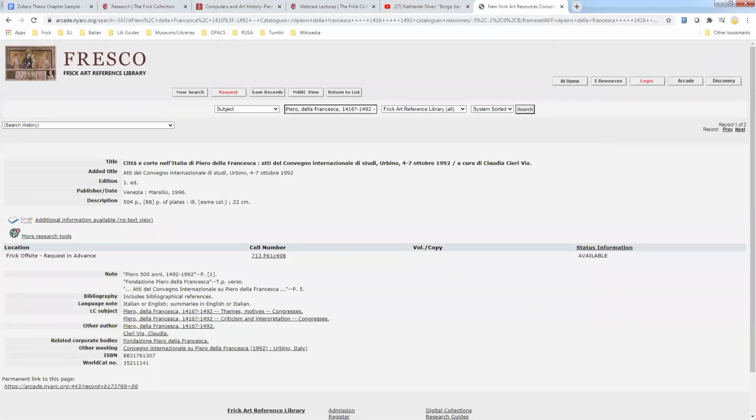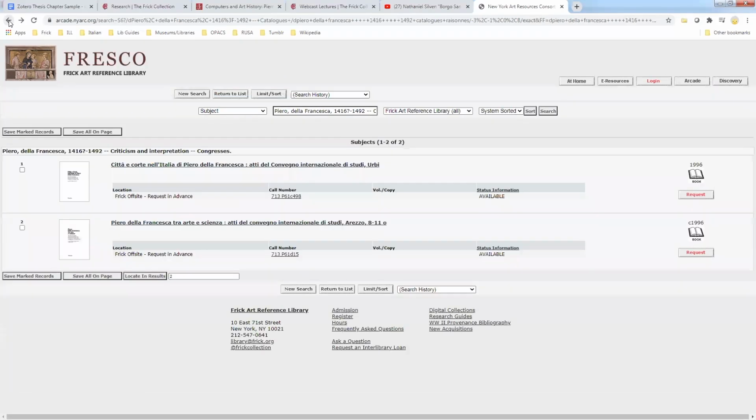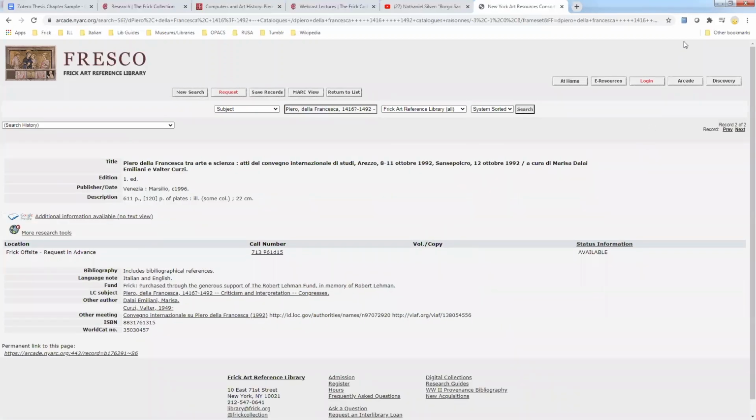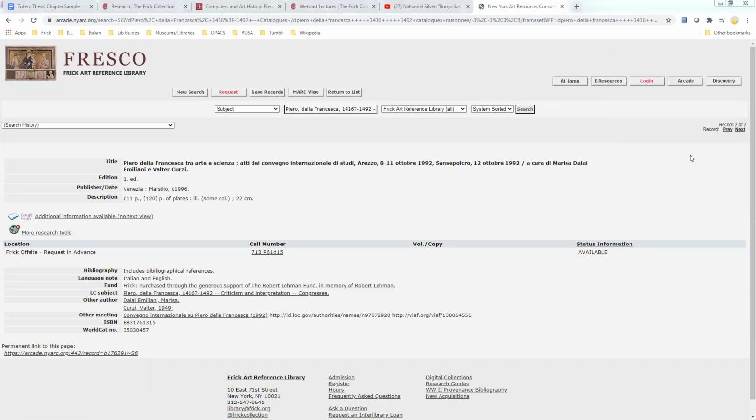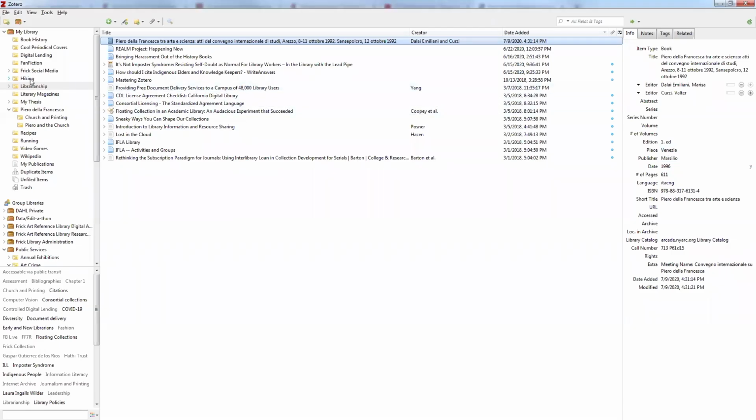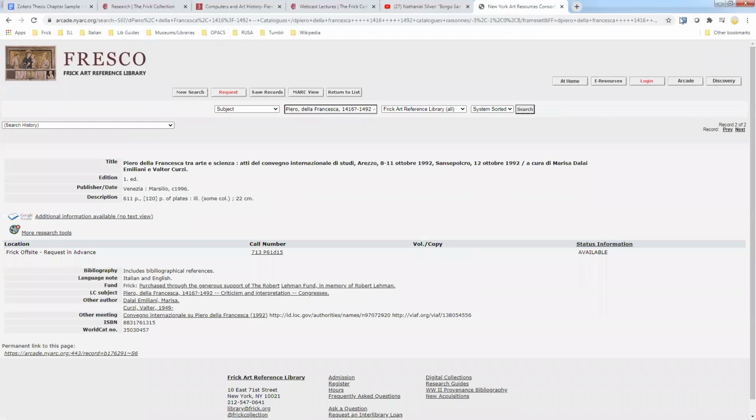So that was a bit fast. Let me do that again, just as an example, and we'll choose this one here. So again, I'm going to click on the book to save it. I'll click on the drop-down arrow, and instead of saving it to Piero and the Church, maybe I'll save it to my librarianship collection and click on Done. If I go here, notice that it's moved over to librarianship, and here is the collection. So it does give you some flexibility there.